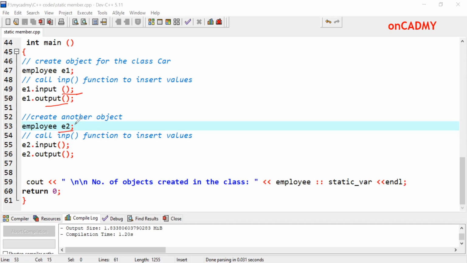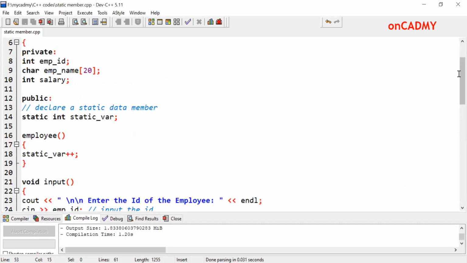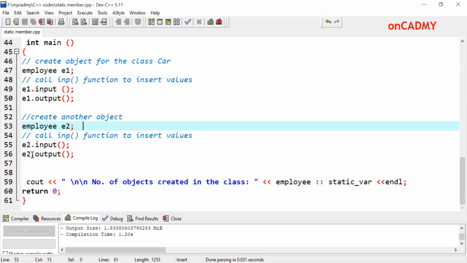Now, Employee E2. The second object is created, and E2.input. When the second object is created, the default constructor will be called again, and now its value will be 2. You can see that while creating the second object E2, the control will go there and set the value of the static variable as 2, which was initially 1, because the value is incremented. Now, by using the output function, we'll display the values of the E2 object by using E2.output.